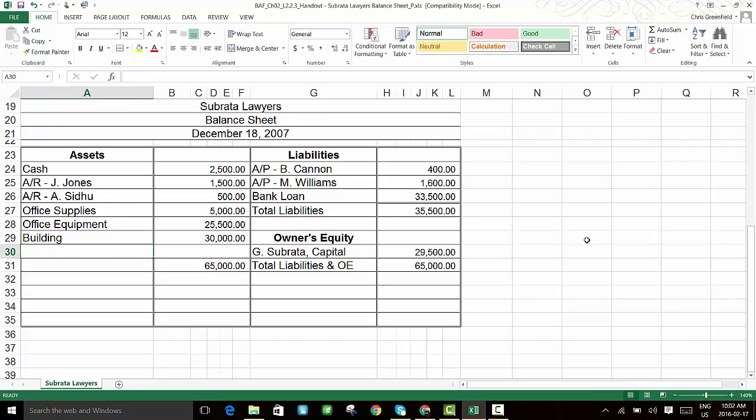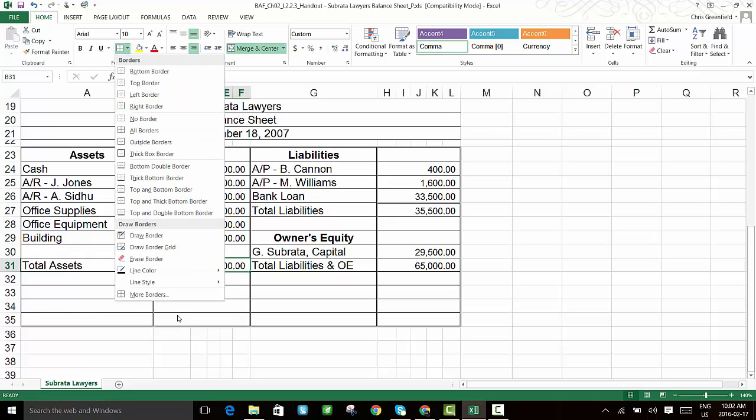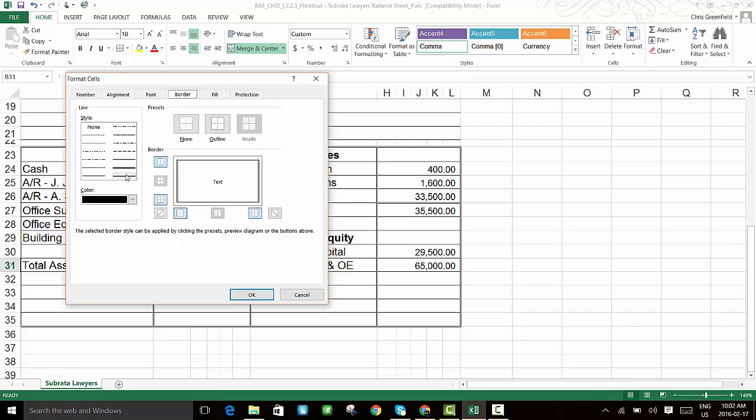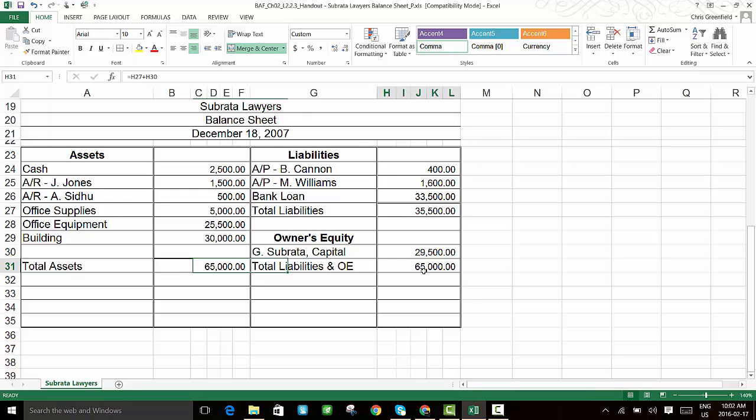So now over here, I need my total assets. All right, so we're almost done. The only things that we need to do are some single underlines to show calculations. So again, I'm going to go to my borders. I'm going to do above it, I'm going to do a double underline. So at the top, click on that. Same thing over here.